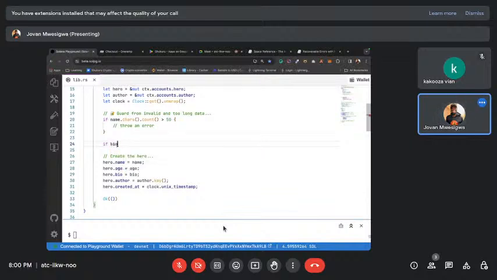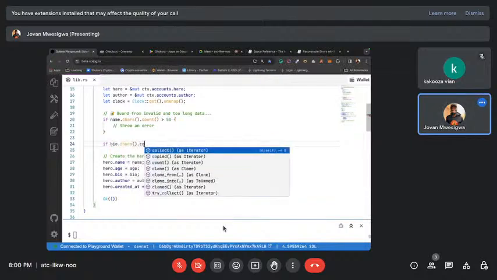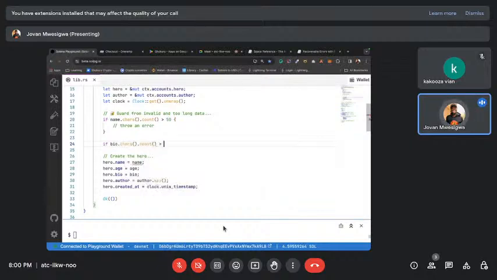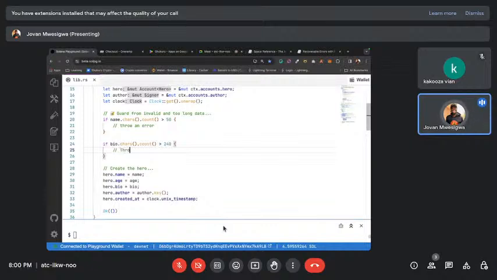So if bio.chars count is 240 or greater, I'll tell it to also throw an error. So I want to throw the errors there. You can write logic here to throw an error, maybe print, maybe format, but Anchor has inbuilt attributes that allow you to write descriptive error messages to show to your users, to your front end, to your clients. So I want to use them here.